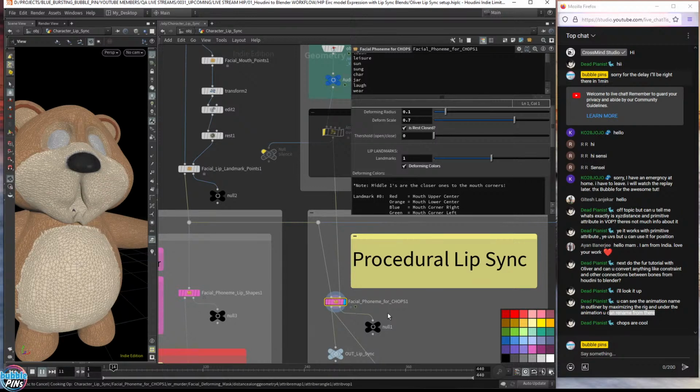Ooh, too much. Okay, I think I'm gonna stick with 0.15. Okay, that's a bit better. So now we have talking Oliver.